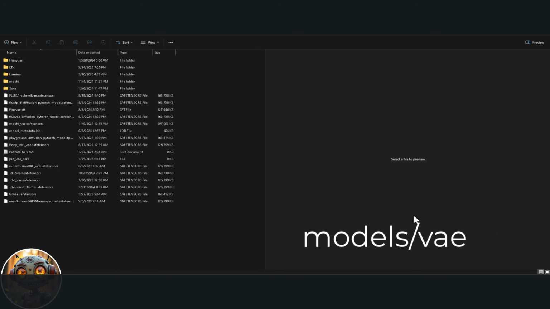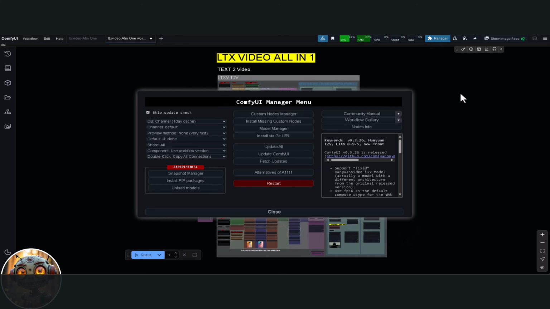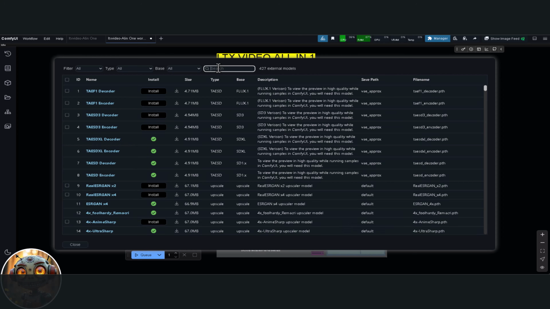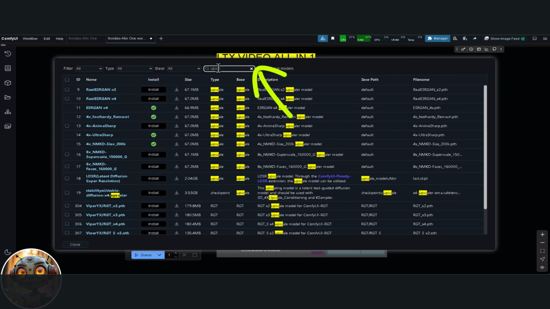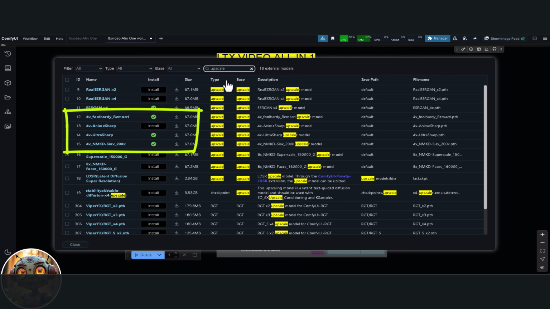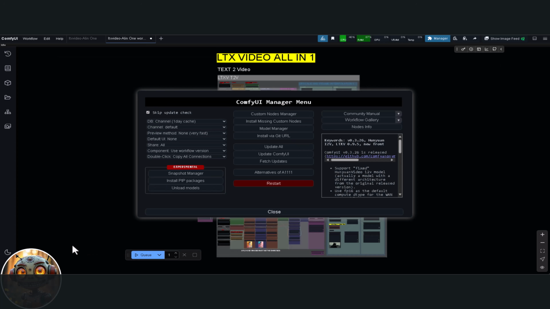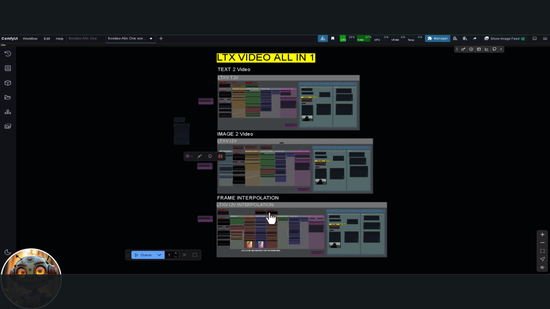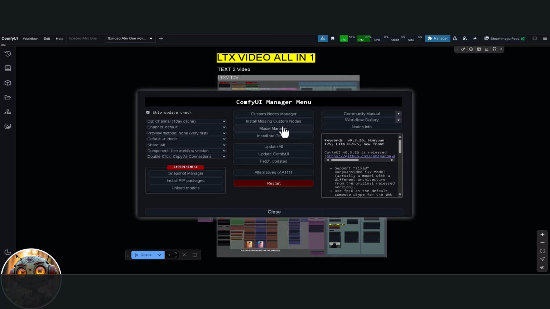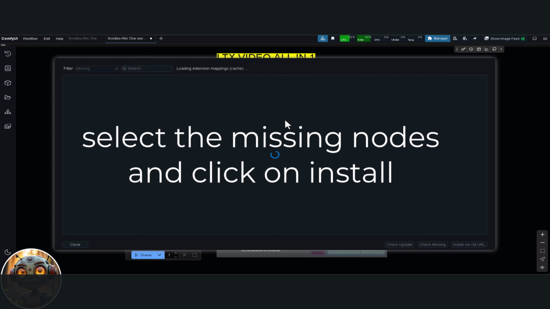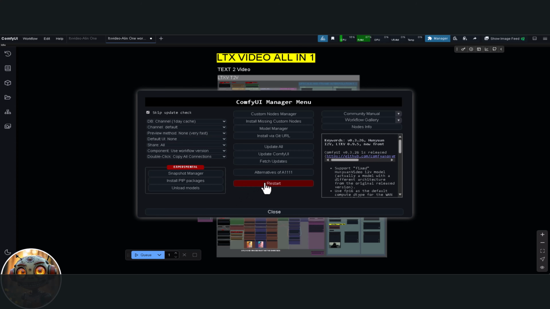Alright, now let's get the upscale model. Open ComfyUI, go to the model manager, search for upscale, and install any upscaler you like. Personally, I use the 4x ultra sharp model, but pick whatever works best for you. Once you've installed everything, restart ComfyUI. Then drag and drop the workflow file into it. If you get a warning about missing nodes, don't worry. Just open the model manager, select install missing nodes, let it do its thing, restart ComfyUI, and you're done.